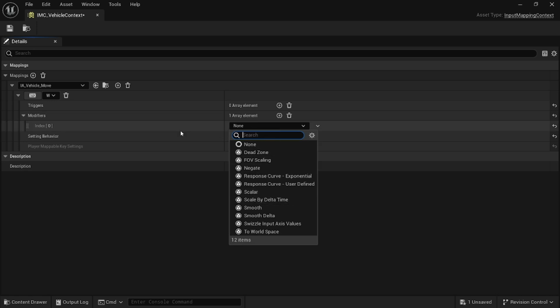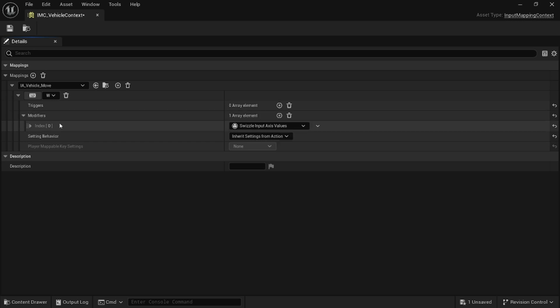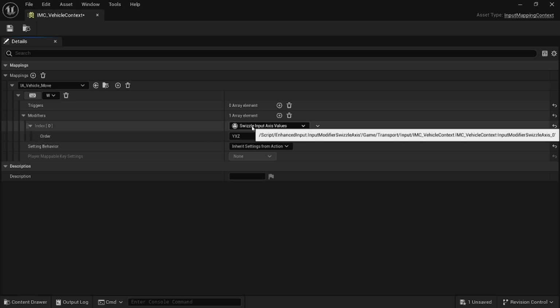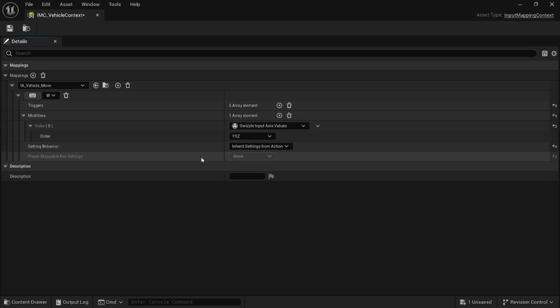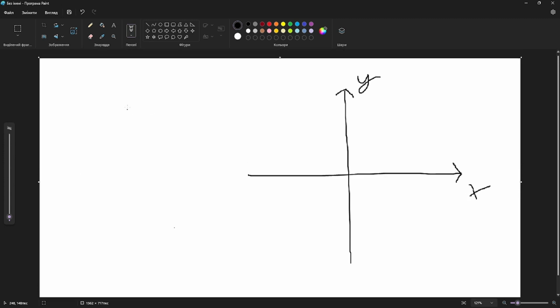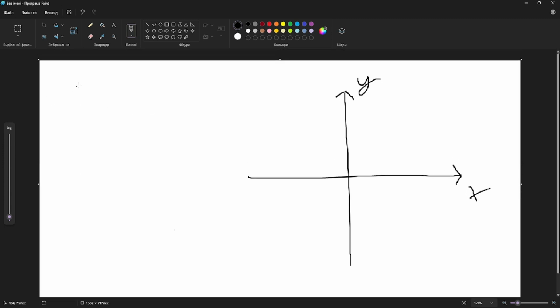To do that I'm going to add the swizzle modifier. So add modifiers, and here select swizzle input axis values. It is already selected by default as YXZ, and let me explain what it is doing with swizzle input values. Maybe the name swizzle is not the best, it's just my opinion. So the concept of the swizzle input axis, let me increase. Yeah, let's say we have X, Y, and Z.